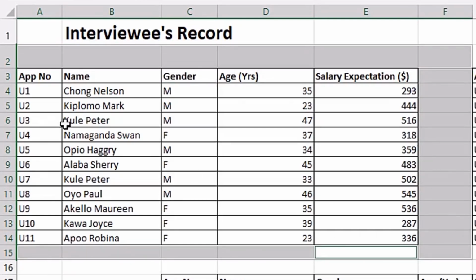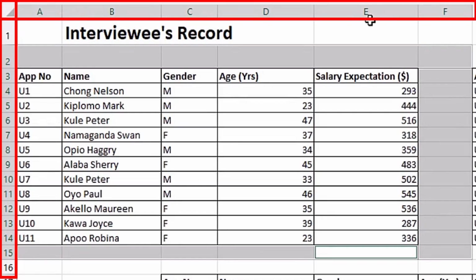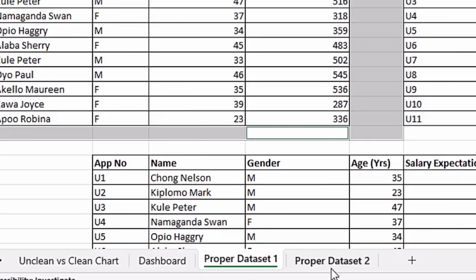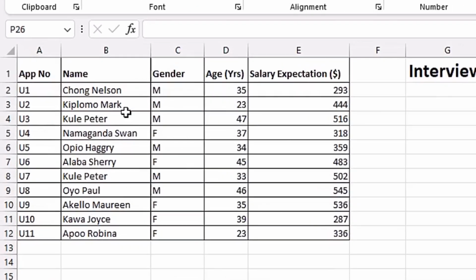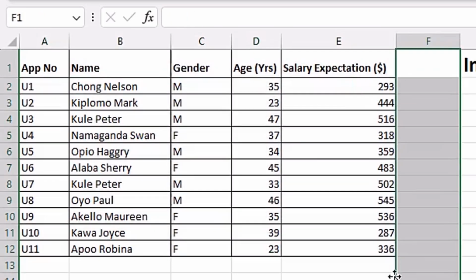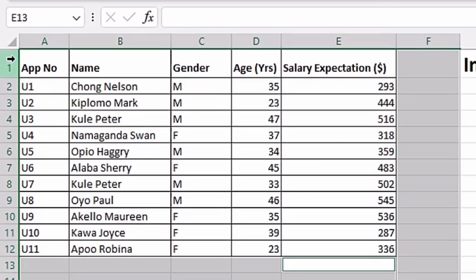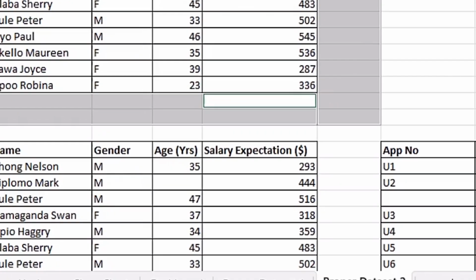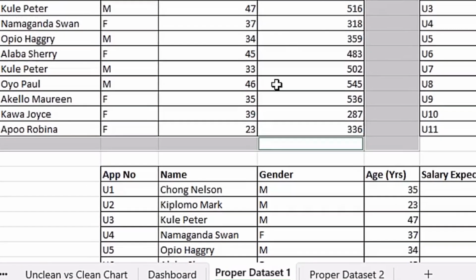Or you can have your dataset touching the row header or the column header. For example, if I come to the Proper Dataset 2 worksheet, we have this dataset here which has empty cells all around it, and it's also touching the row header and the column header. That one is also okay. So I'm going to click on the Proper Dataset 1 worksheet.